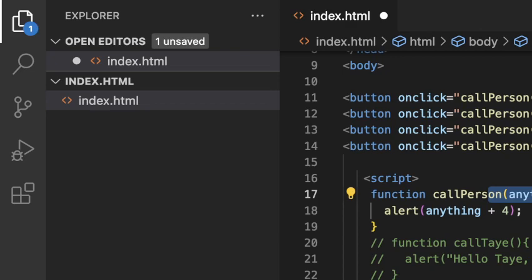So if you want it to be able to receive, it will not throw an error. No, it's not going to throw an error. That's how funny JavaScript is. It's not going to throw an error. So if you click on this, 1 will be sent as the value of anything, but this 4 will be a waste.